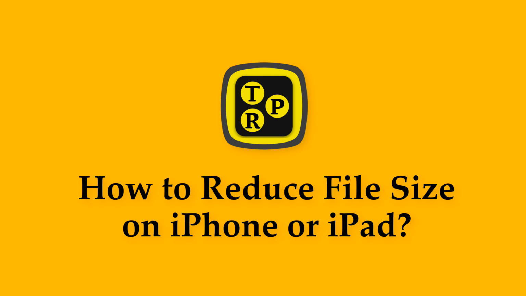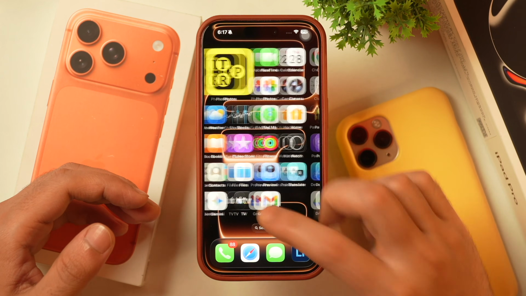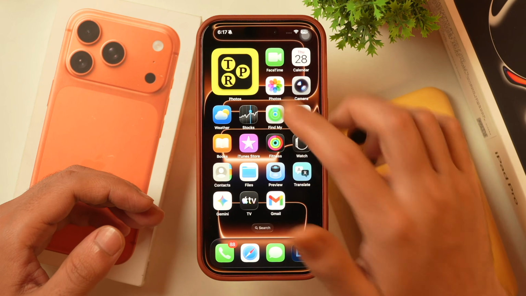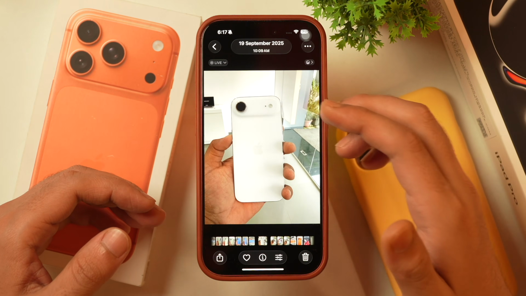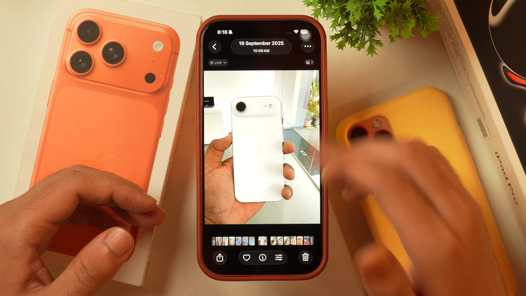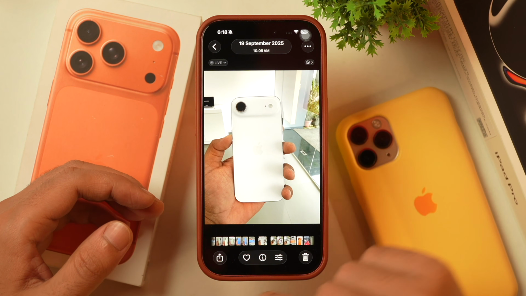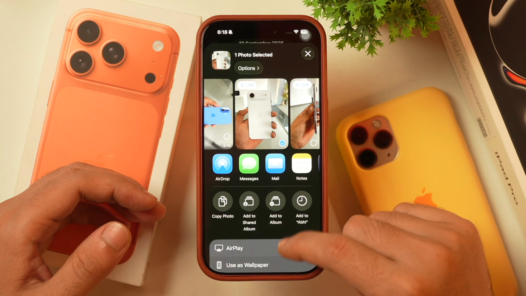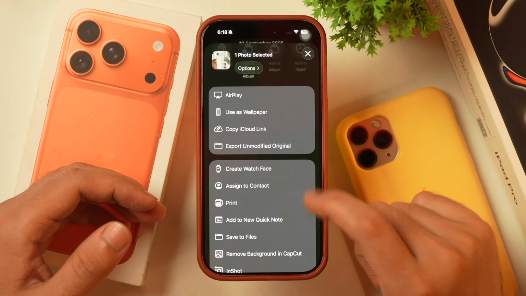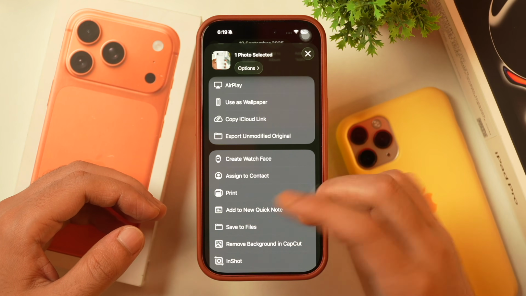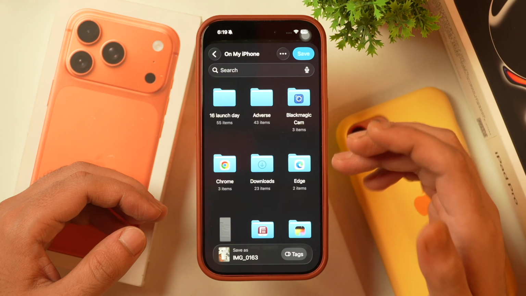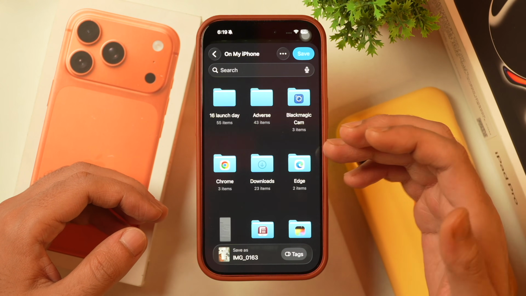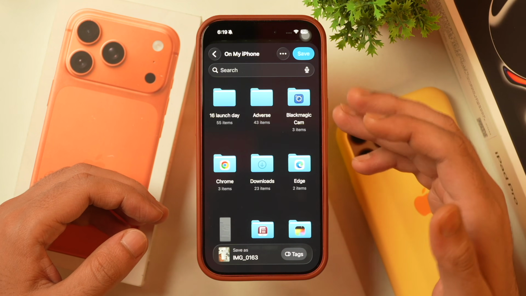In order to reduce the photo file size for any image on iPhone or iPad, what you have to do is first of all open the Photos app and open the photo for which you want to reduce the file size. Next, tap on the share icon, and here you get multiple sharing options. Simply scroll a bit and select the option Save to Files, and when you select that, this will provide you the option to select the location where you want to save the photo.